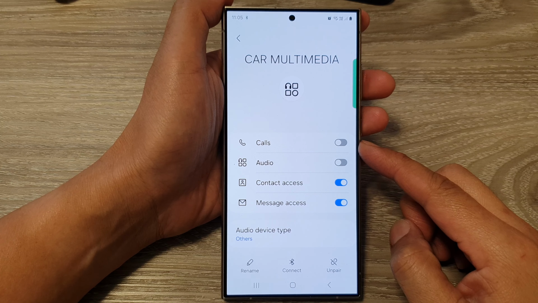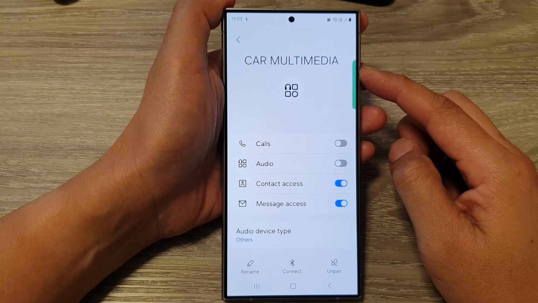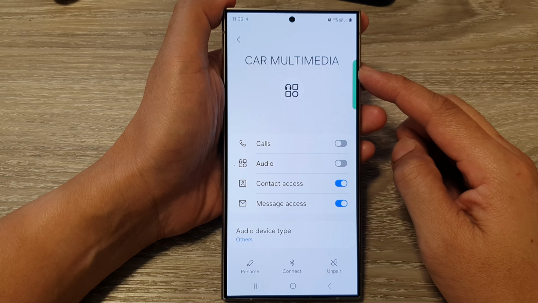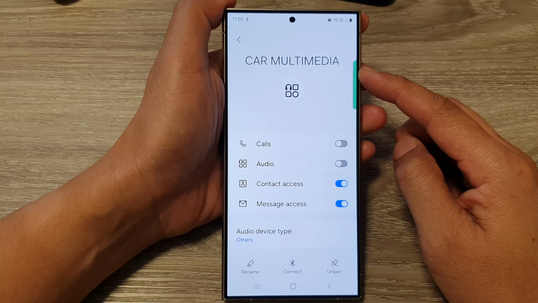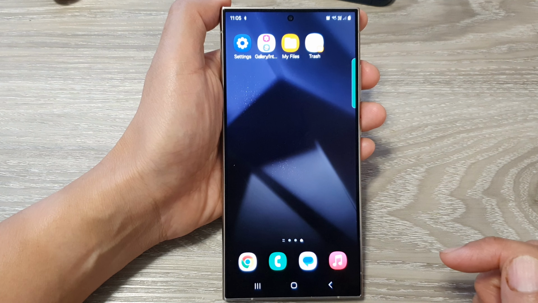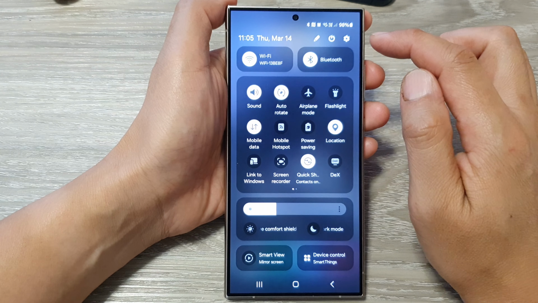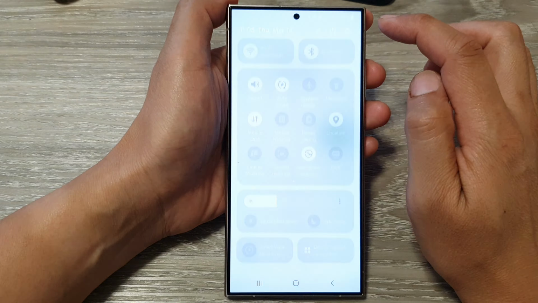How to turn on or turn off calls and audio from the car multimedia Bluetooth connection on the Samsung Galaxy S24 series. First, tap on the home button to return back to the home screen. From the home screen, swipe down at the top, then tap on the settings icon.